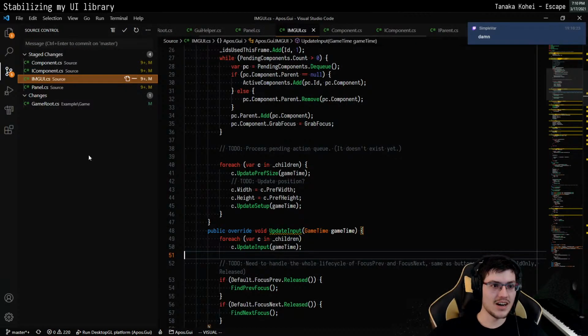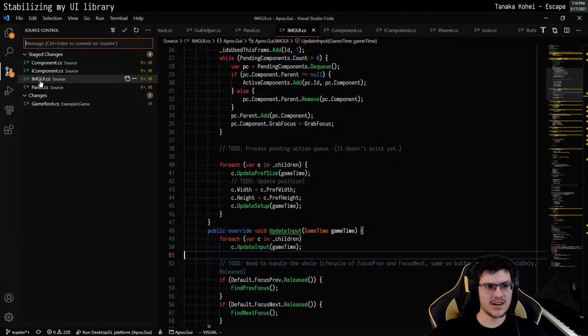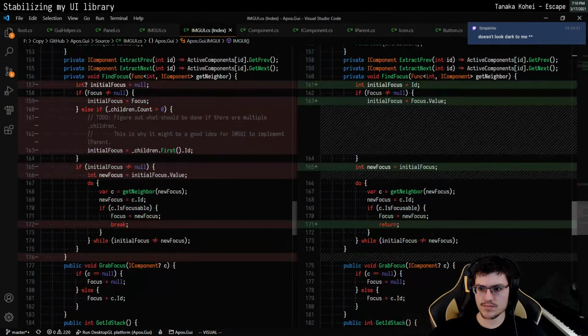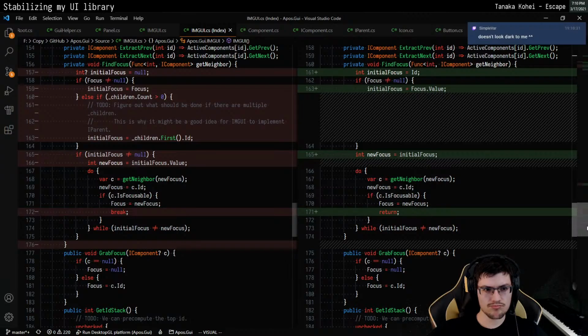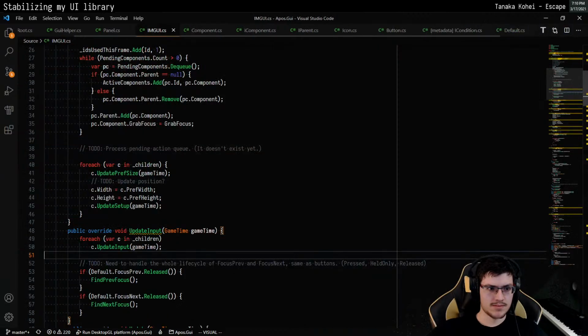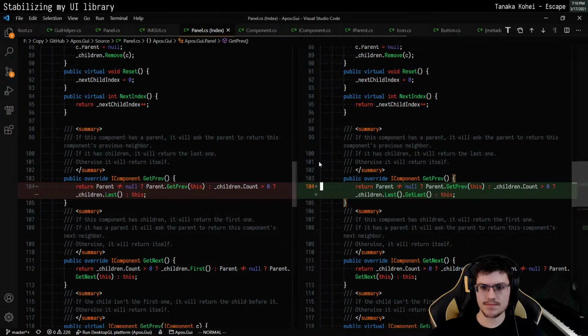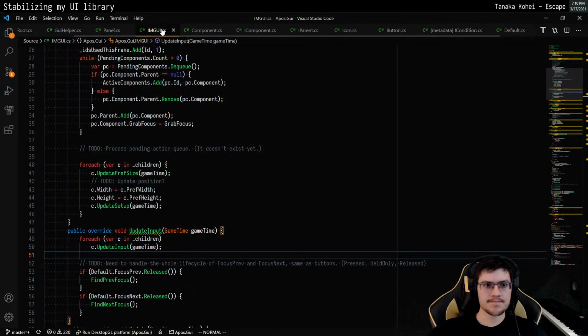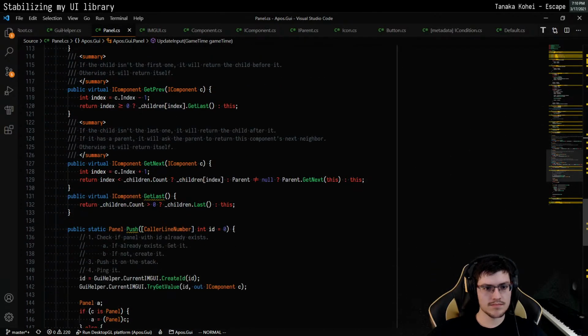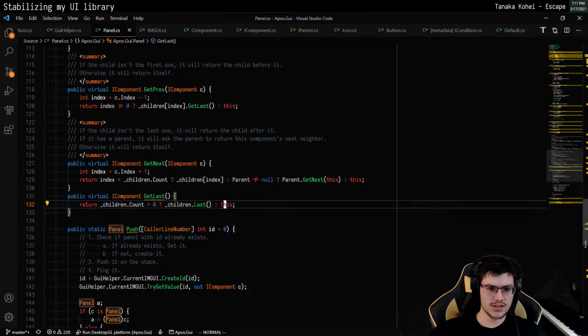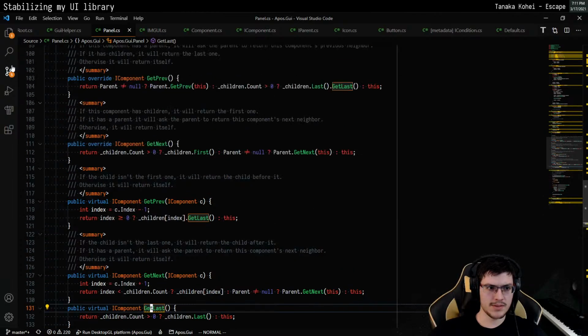Did I comment already? Oh, I didn't comment. Let's do it. So I already reviewed this, right? Okay, what about panel? It's kind of hard to read, so let's go there directly. Get last. If you have children, you return the last one. Otherwise, if you have none, you return yourself. That looks good. And then get last has also been called here. Let's go check.